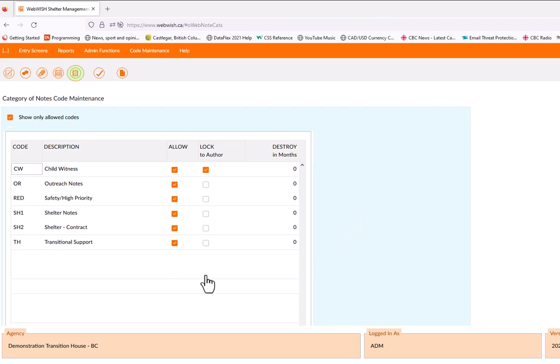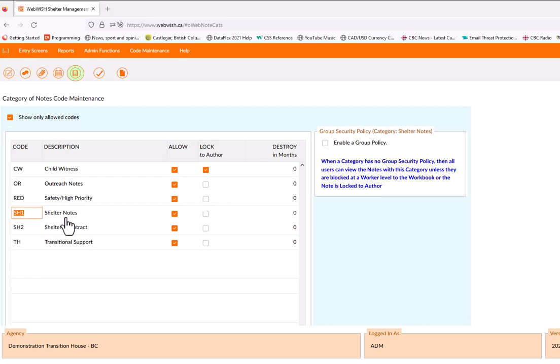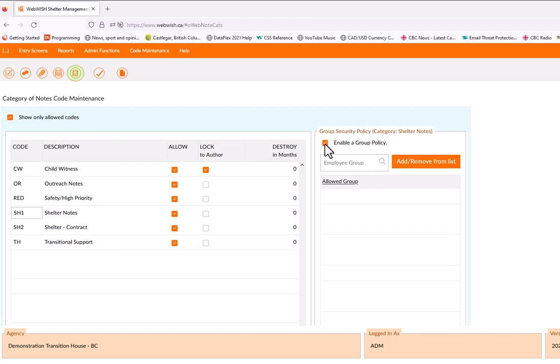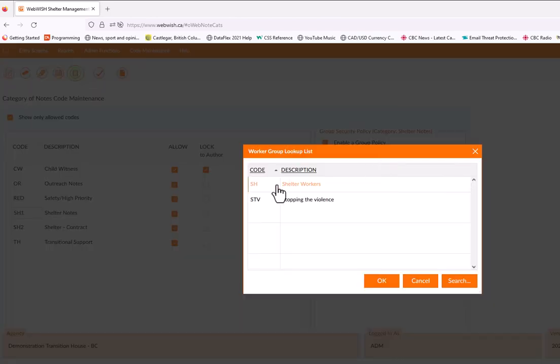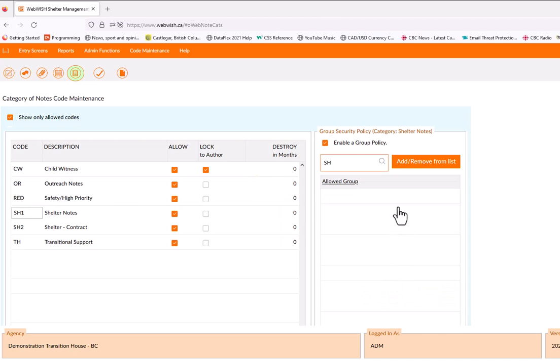If I want to apply a group policy, say to this specific category, SH1 for shelter notes, what I do is once I've selected that line in the table, I click on this checkbox over on the right side that says Enable the Group Policy. When I click that, you see that the screen changes, and now I can choose the employee group that I want to be able to read notes that are written with that category. So I'm going to choose the SH shelter workers, and I'm going to click Add and Remove from List.